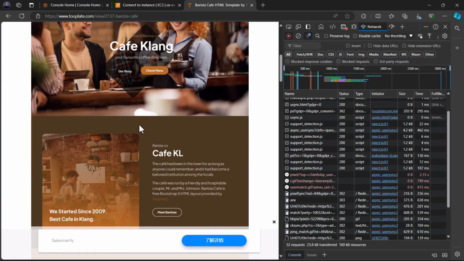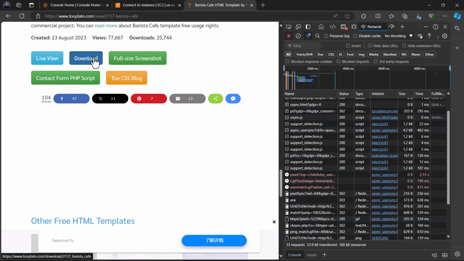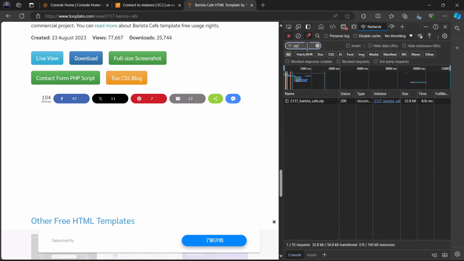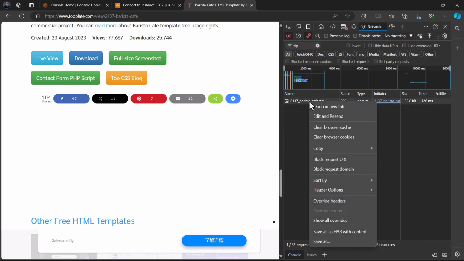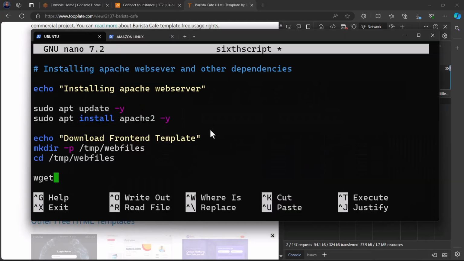And of course, we don't need it here, so I'm just going to ignore that. And then I would say I'm looking for zip. So this is the thing right here. So I'm going to right click, copy, and then copy URL. And I'm going to paste that right here. So I'm downloading this template online.